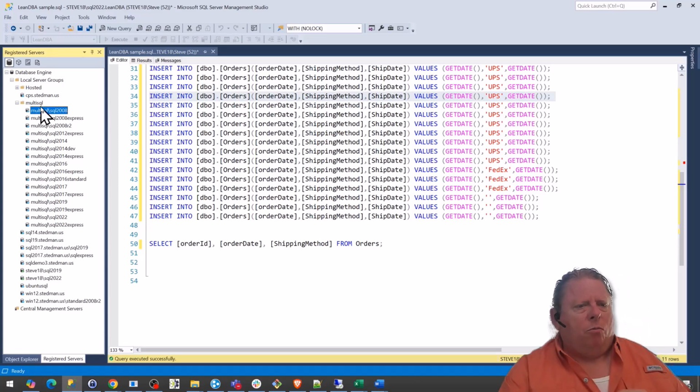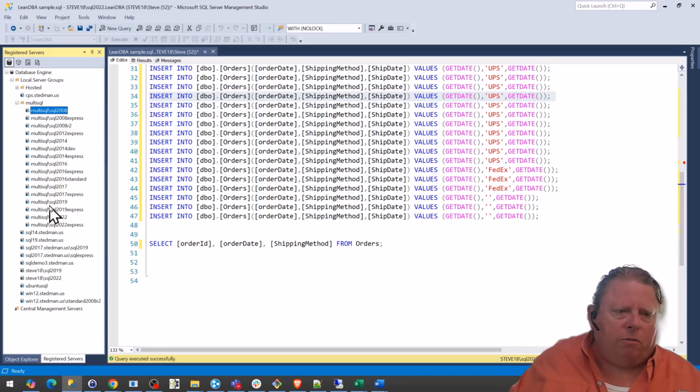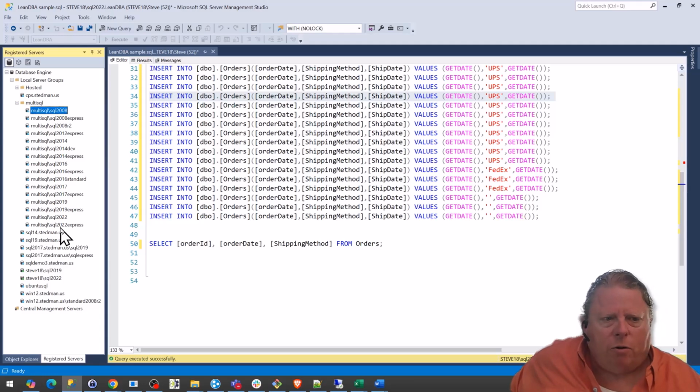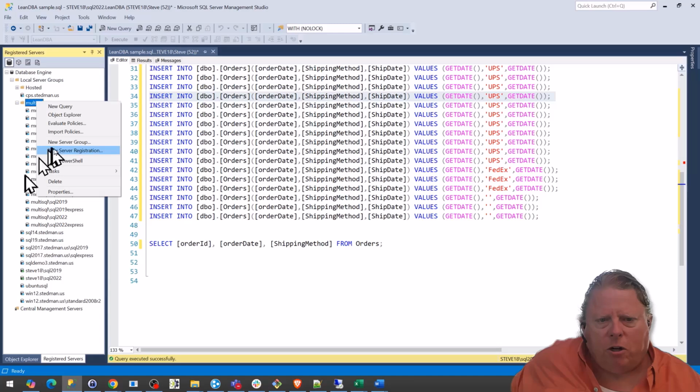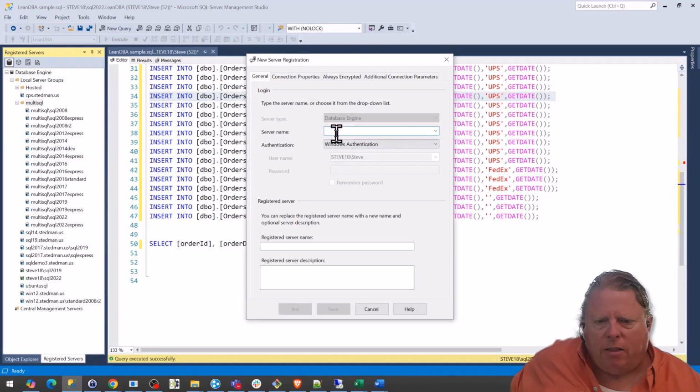I have one client that we work with that has over 45 servers that we're regularly connecting to. So with that, we use registered servers and set it all up so we can just go in and we don't have to remember all of the information. To add a server, you would right click on the folder where you want it to go, and you'd say New Server Registration. From here, you put in the server name, you put in your credentials, and then you can test it to make sure it's good, and then you can save it.